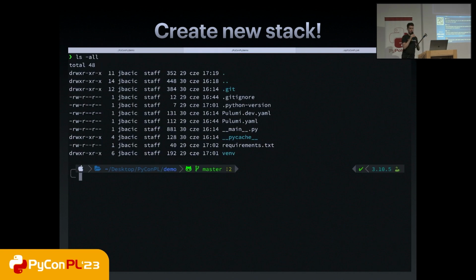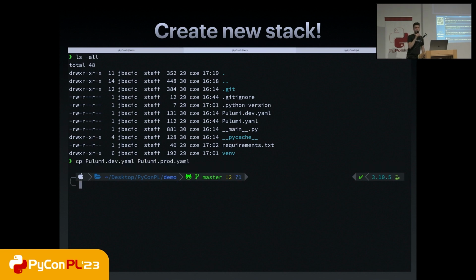So we can create the new stack. What do I mean by new stack? We've got one working configuration for the dev environment, and now we would like to make pretty much the same, but for production. Normally you would have to remember about all those things and do them manually. Create a new bucket, remember about uploading the file and other stuff.